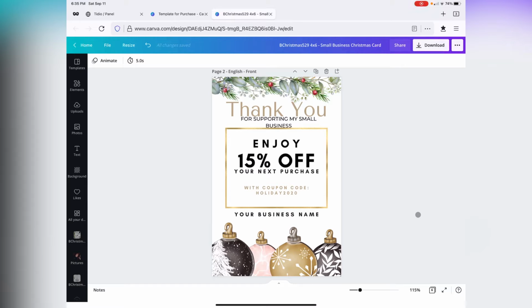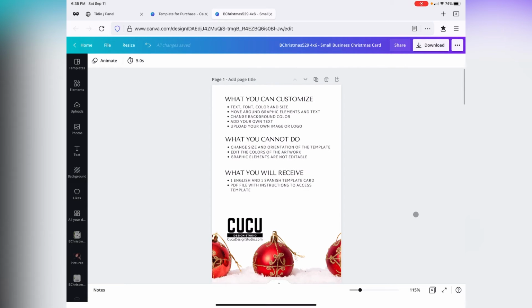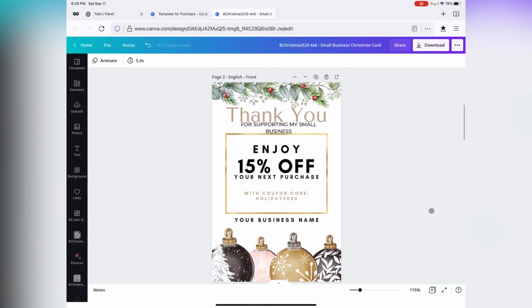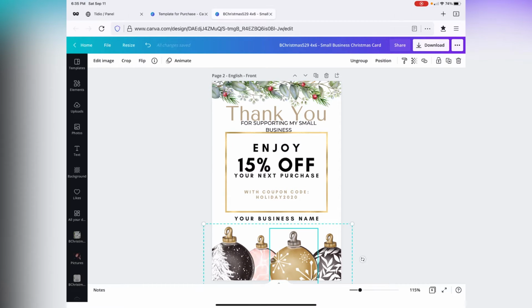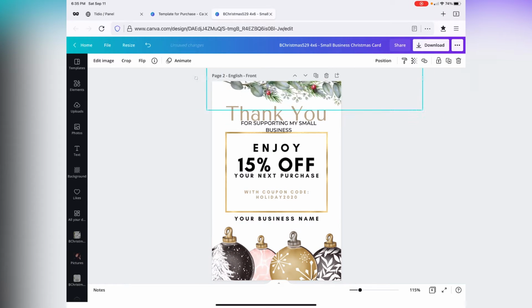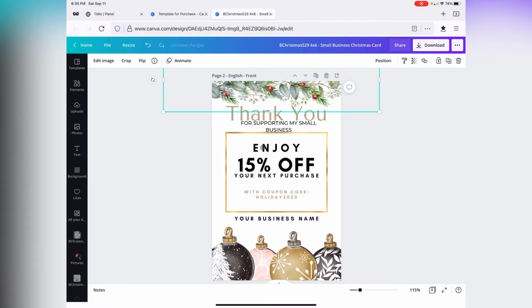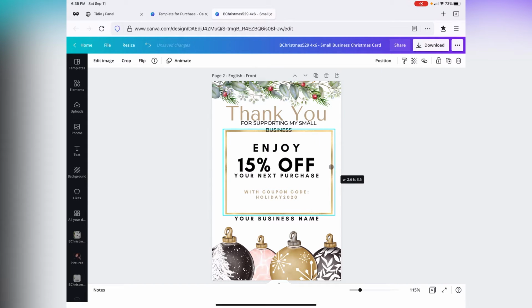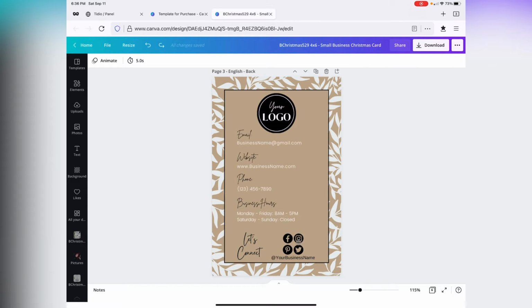So let's begin by mentioning the things you cannot do on this template. You cannot change the size and orientation of the template, and you cannot change the color of the artwork. Let me go ahead and point out the artwork for you. The artwork on this template is the bottom portion here, this section right here, and the gold shape. On the back of the card, you cannot change the color of the social media icons and the background.